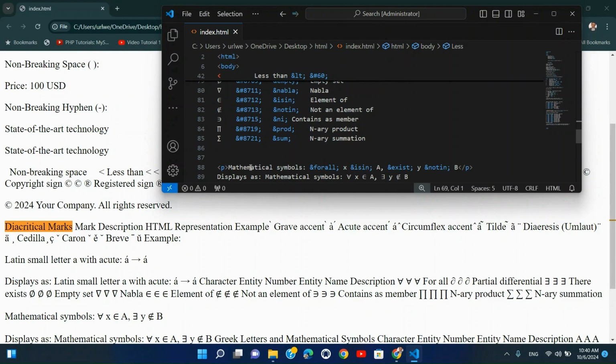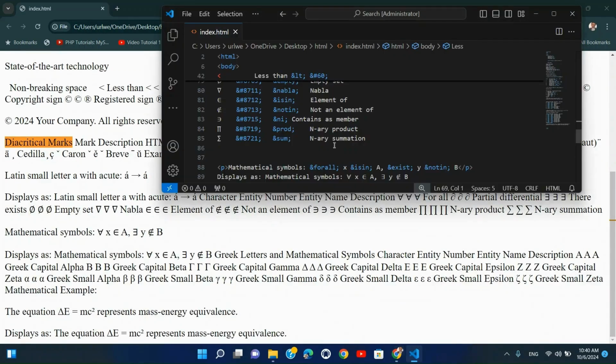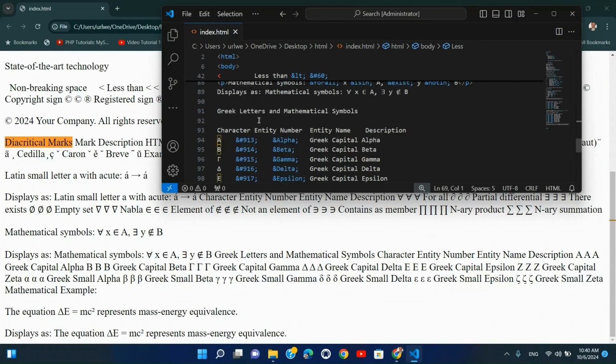Example. <p>Mathematical symbols: &forall; x &isin; A, &exist; y &notin; B</p> Displays as: Mathematical symbols: for all x is an element of A, there exists y is not an element of B. Greek letters and mathematical symbols. Greek letters are widely used in various fields, including mathematics, science, and engineering.